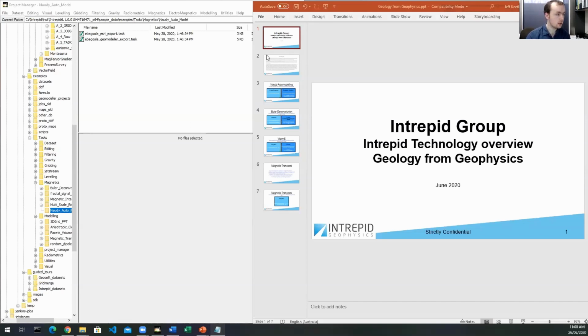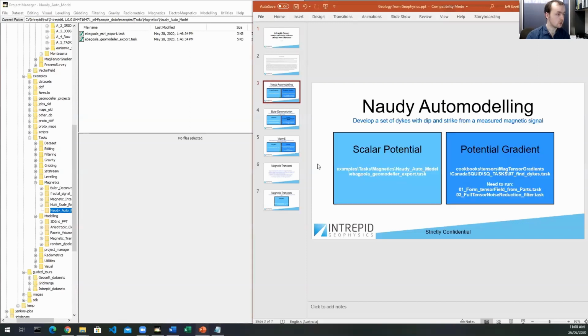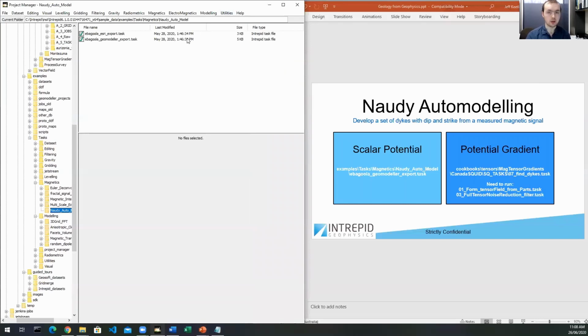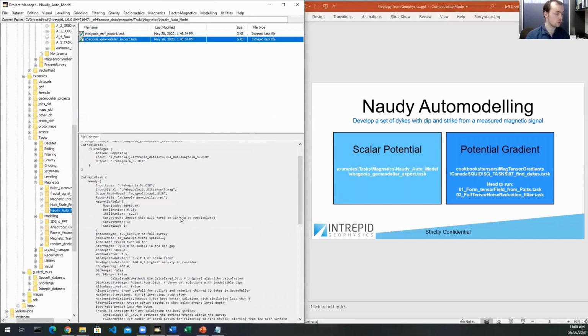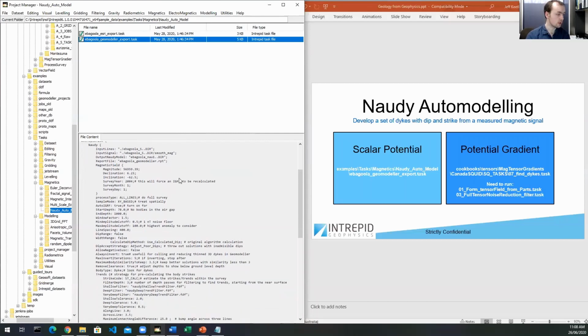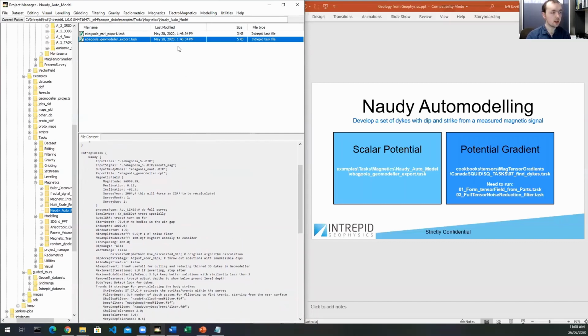The first one I want to show is Naughty Auto Modeling. This tool can develop a set of dikes with a dip and strike from a measured magnetic signal. I'll run you through one of the task examples first. There's a set with every copy of Intrepid, task examples like this. This one is from the Ebagula data sets we have, and if I run this task, I'll show you what it does.